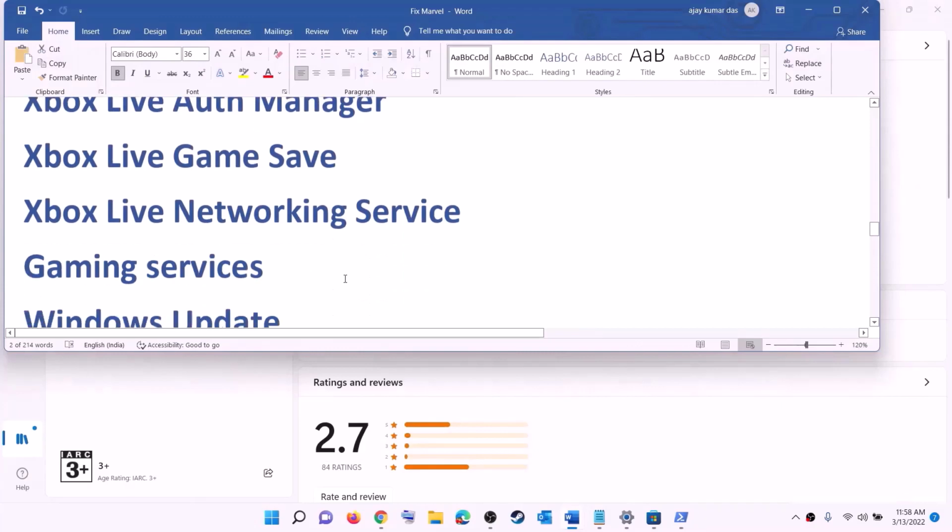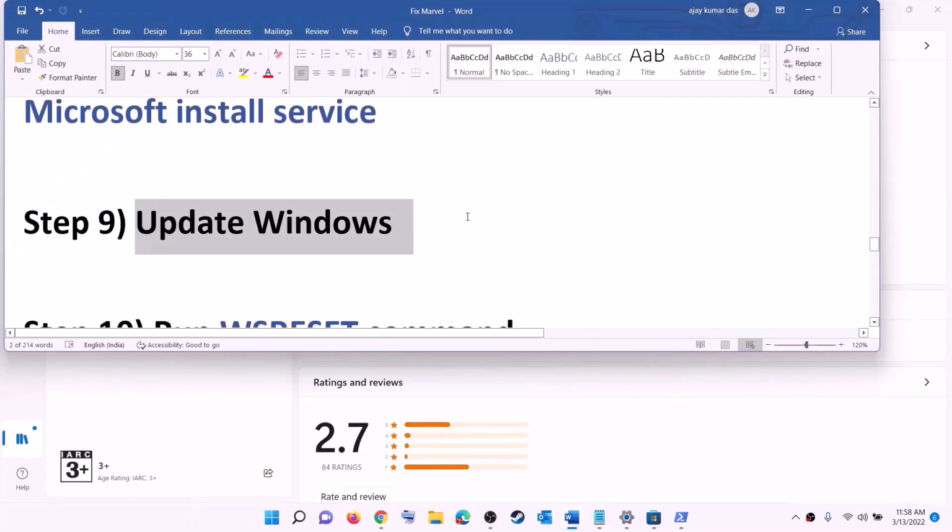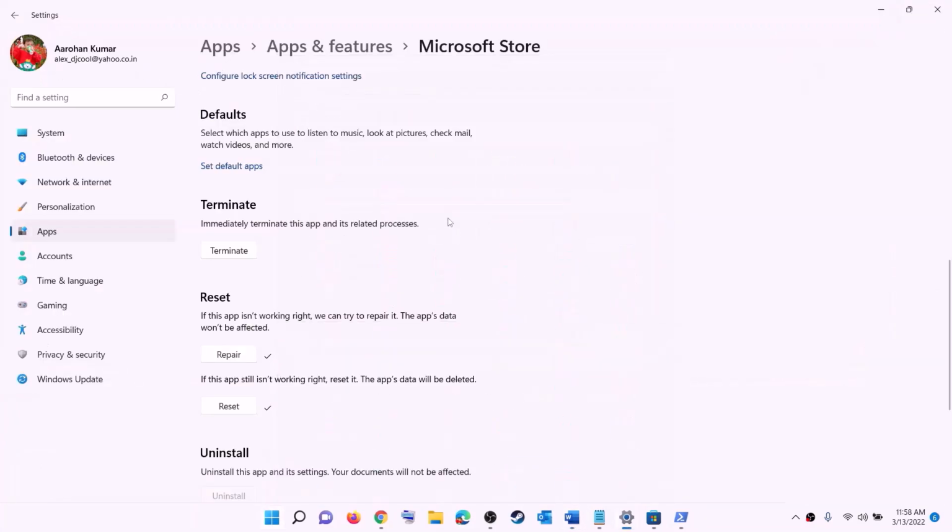Now try to install the game. Now the next step is to update Windows to the latest version. For this, go to the start menu, click on settings.